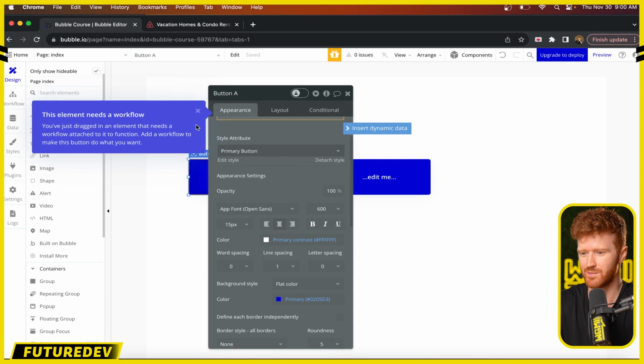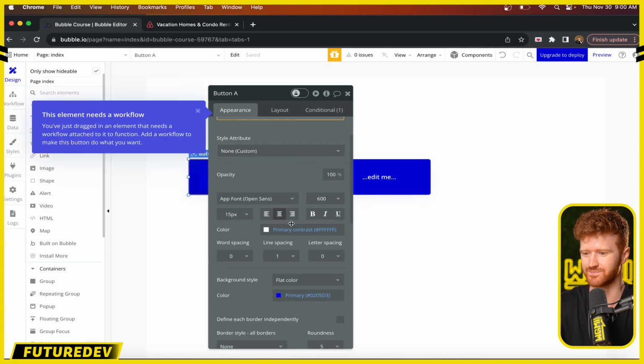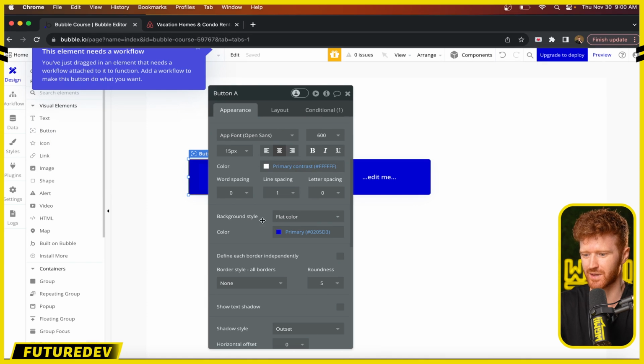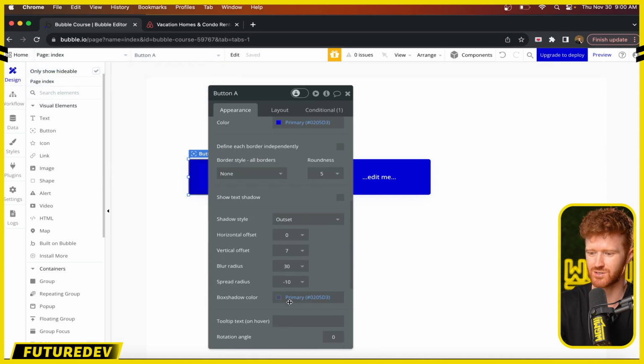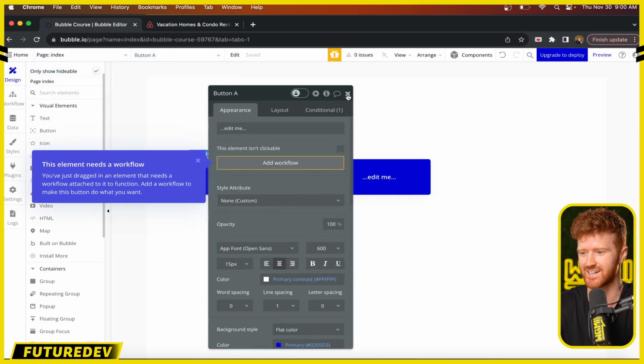So you come down here and you've seen style attribute. We've been skipping over this, but let's get into it a little bit. So you see here we have edit style and detach style. Now when you detach style, you can see that this pops up and gives us all the options to style it directly in our component. That's great when you're dealing with single components, right? But when you're dealing with a ton of components and some of those components are going to be having the same style, you don't want to detach.